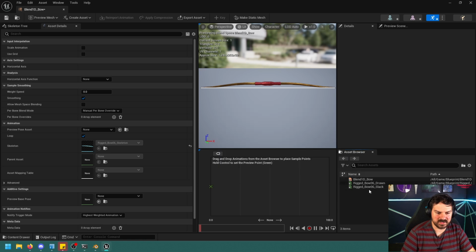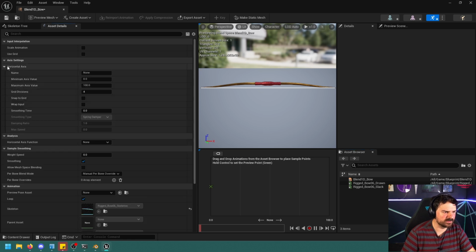Now down here we should have draw and slack, but before we start on that, let's go over on the left here and under axis settings, drop down the horizontal axis, and we're going to set the minimum to 0 and the maximum to 1. Okay, so now this is just a value between 0 and 1.